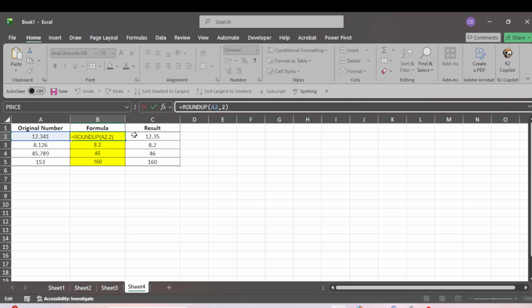Start by entering the number you want to round in a cell. Next, click the cell where you want the rounded result to appear. Then type your ROUNDUP formula. For example, if your original value is in cell A2 and you want to round it up to 2 decimal places, type equals ROUNDUP(A2, 2). After that, press Enter to see the result.